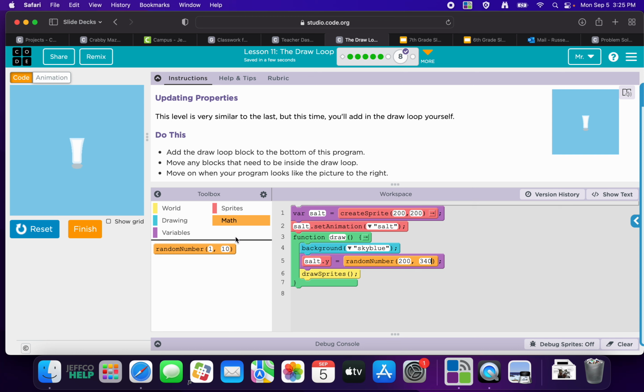And what happens if you don't have the background? The draw sprites is, I think, a little more obvious. That's what renders the image. It draws the image on the page. But why do we have this background? Why do we have to update the background every time?